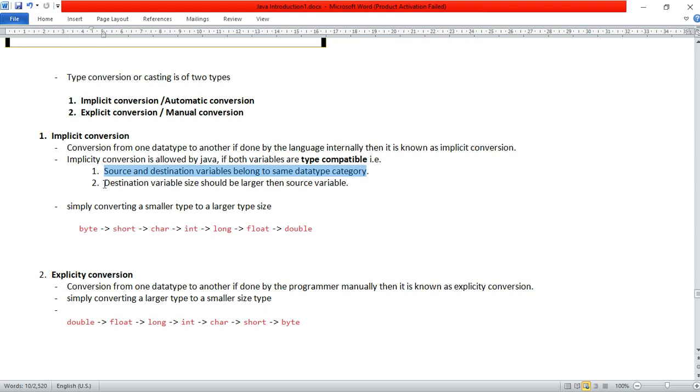Okay, and the destination variable size should be larger than the source variable. So when these two conditions are satisfied, then the variables are type compatible. Therefore, Java internally converts from one variable data type to another variable data type, and this is what we call implicit conversion. Simply we can say that.